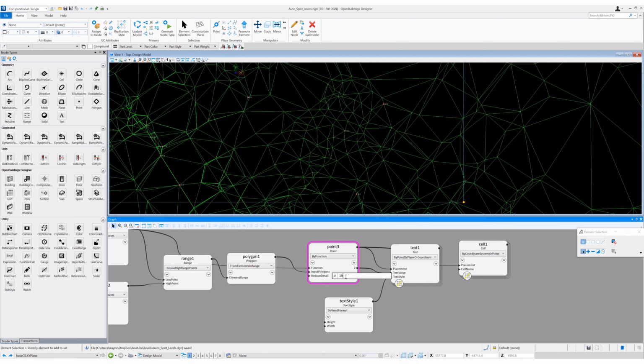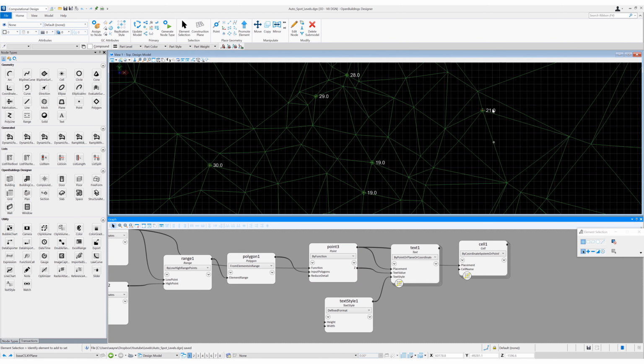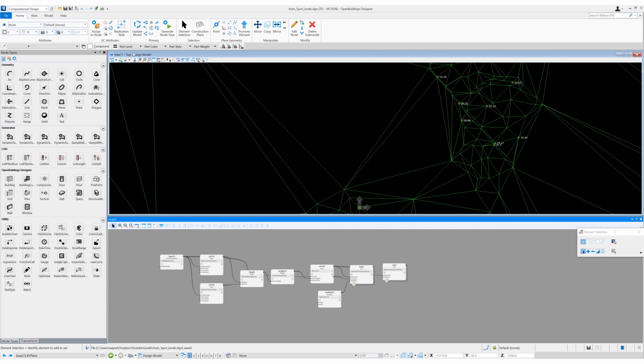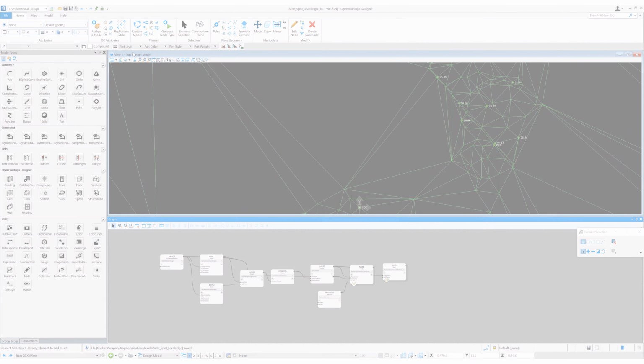Now we could easily update the reference file and adjust the range box as needed, and the spot levels will be automatically generated. Hopefully you'll find a way to incorporate this concept into your next project.